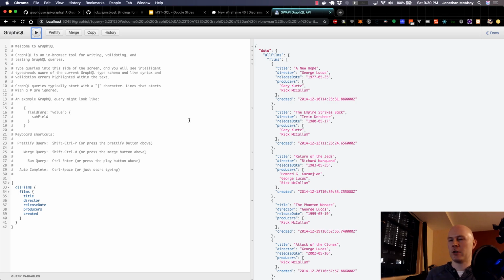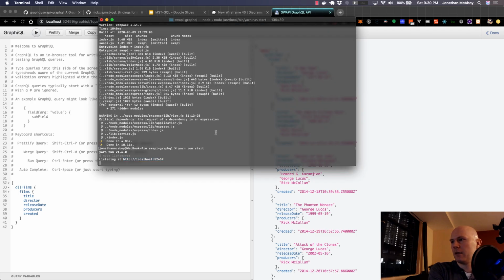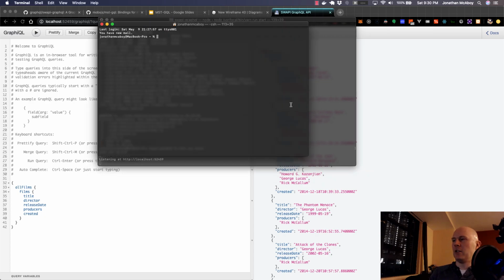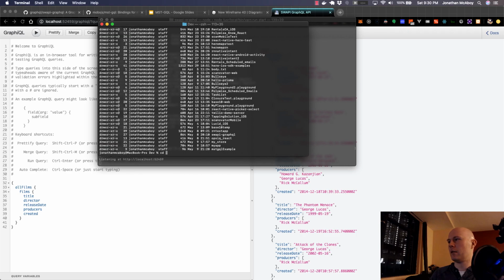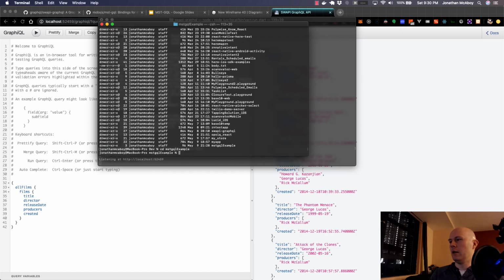Now the next step is just create our React app. So what I'll do is I'll bring the terminal back. I'll actually open up another window, and I'll just let that run in the background. Go ahead and navigate back to your directory, and go ahead and create a new React app.